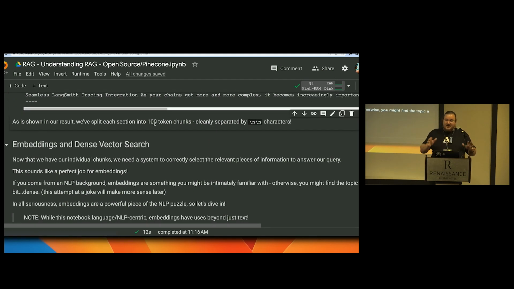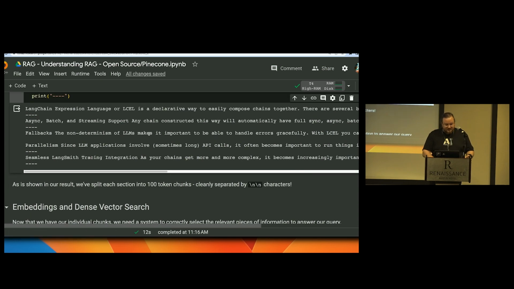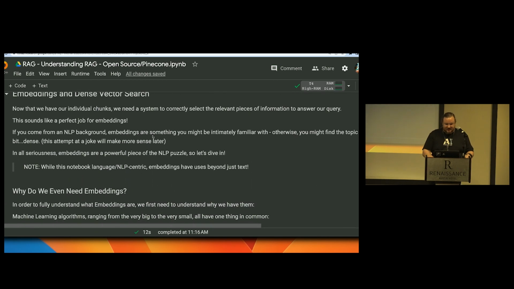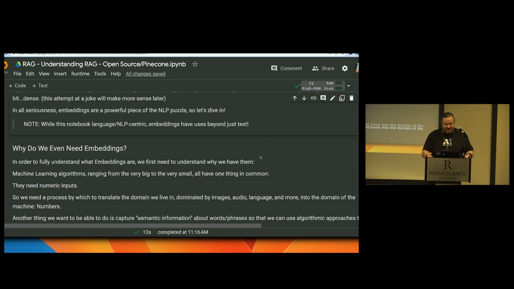So now that we have our chunks, so we took our original document and turned it into these 4 chunks. That's great. What are we going to do with those chunks? Well, like Greg was saying, this is where dense vector search comes in. This is where the idea of embeddings comes in.